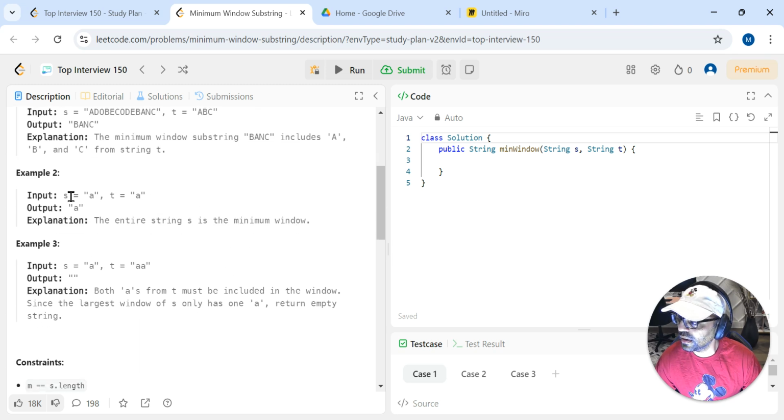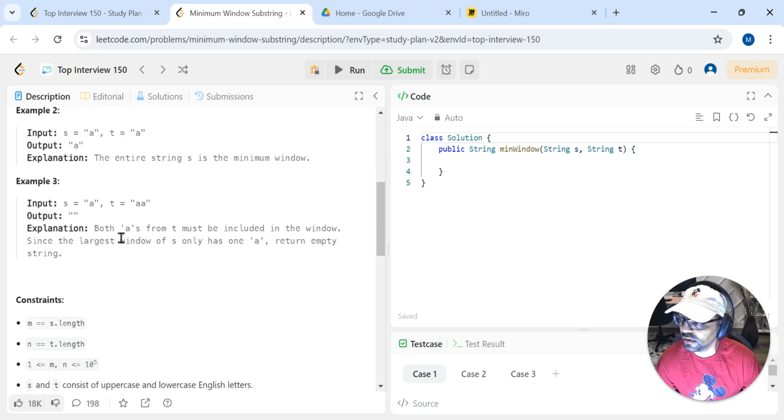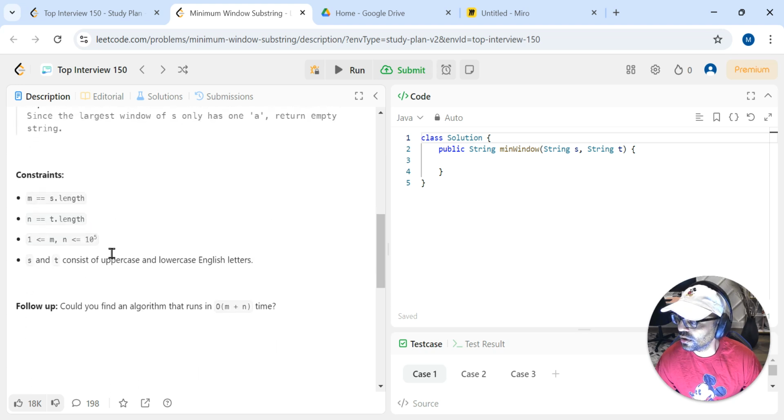Let's look at the second example. S is A, T is A. So the whole string S is the minimum substring that contains all the letters in T, which is only one letter. So that's obvious. In the third case, S is A, T is AA. The output is empty because there is no substring in S which contains AA. Actually S is shorter than T, so right away it tells us that there is no answer. But even if S was something like ABC, for example, and T was AA, the answer would still be the empty string. Okay, so that makes sense.